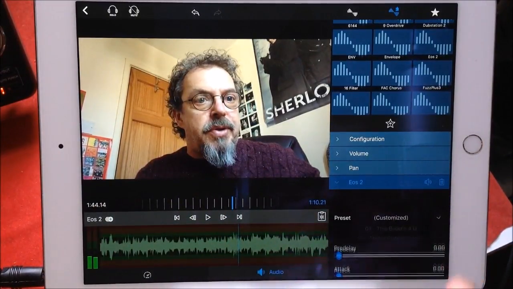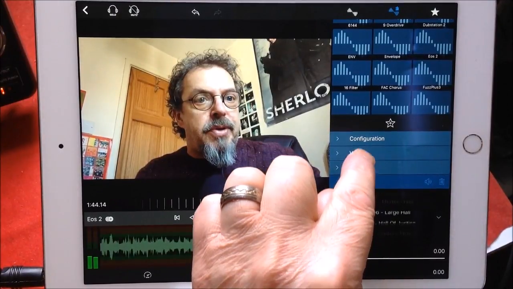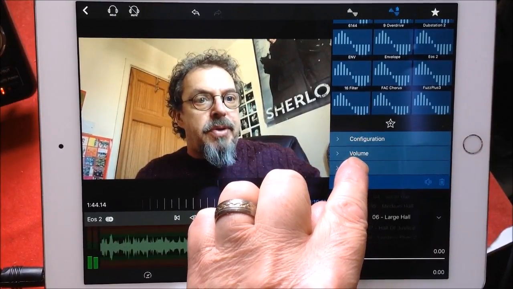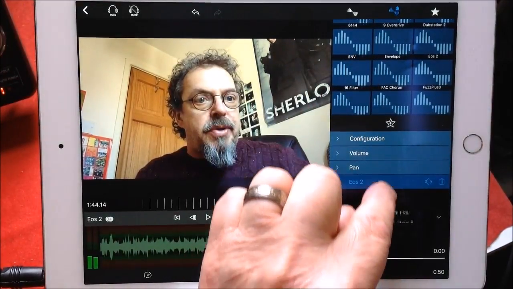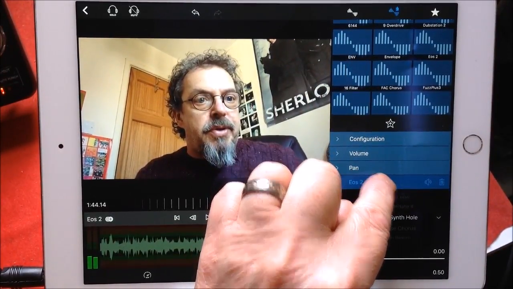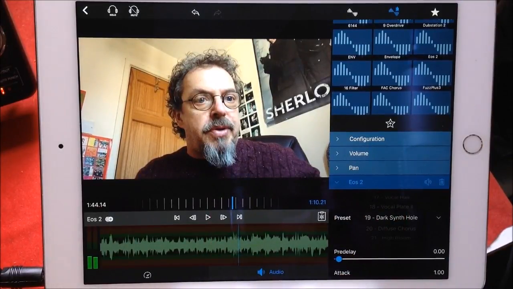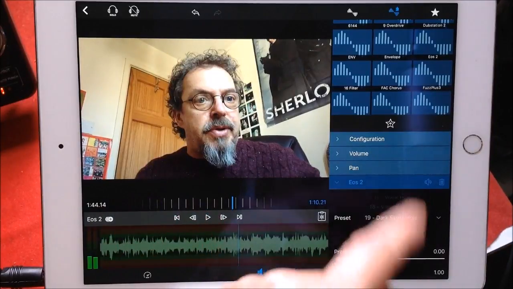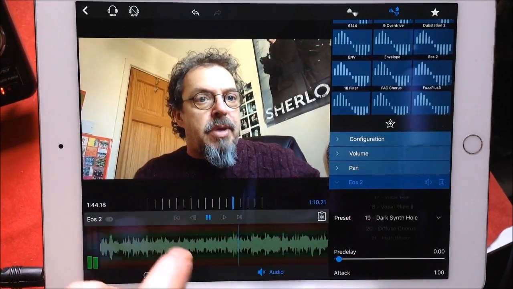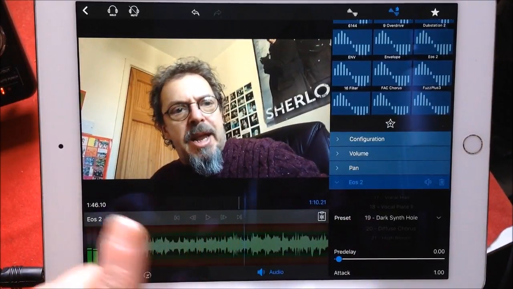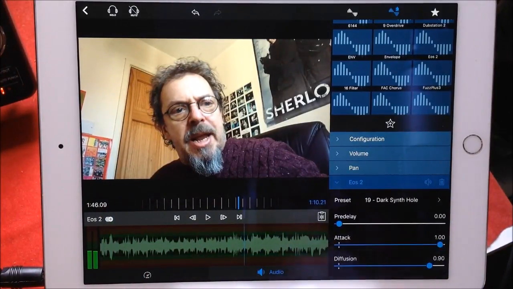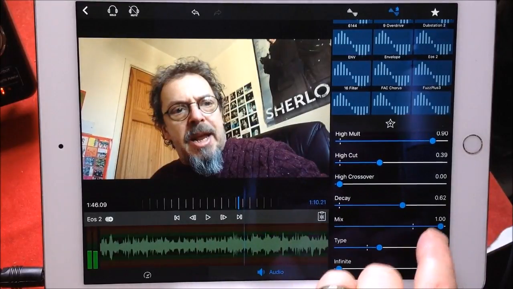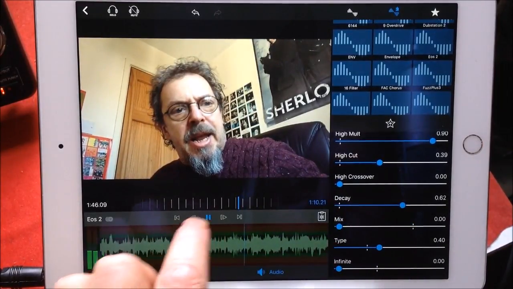But let's do this. Let's choose a much larger thing. So let's say dark synth hole, which is huge. Now don't do this while this is running, okay? Because this will just drift backwards and forwards. Once you've selected your preset sort of thing, you can close that now, and what we'll do is we'll take the mix down and play.